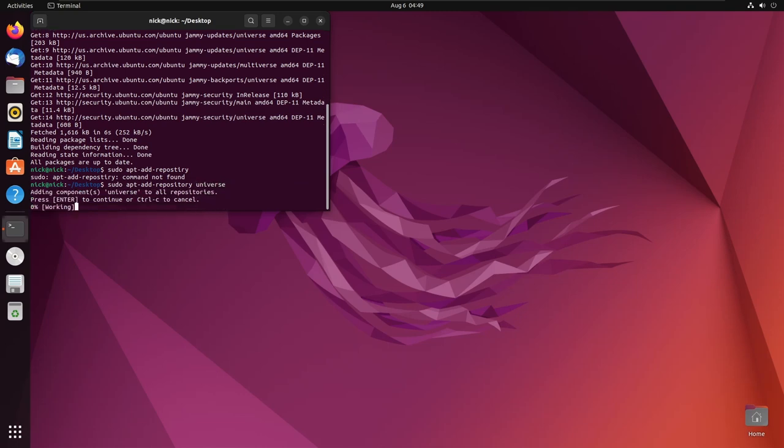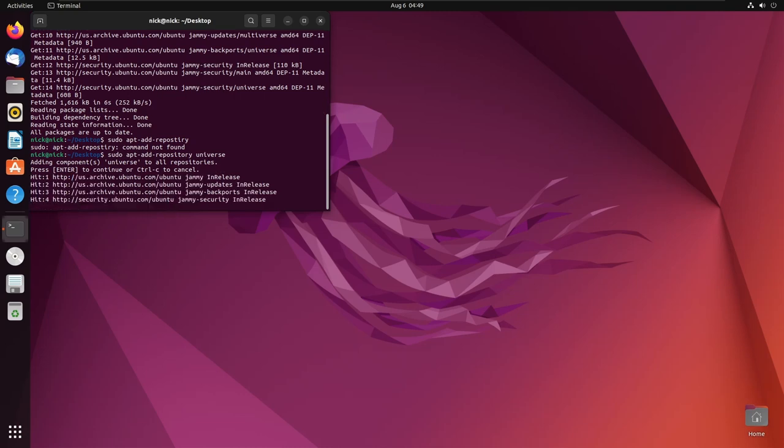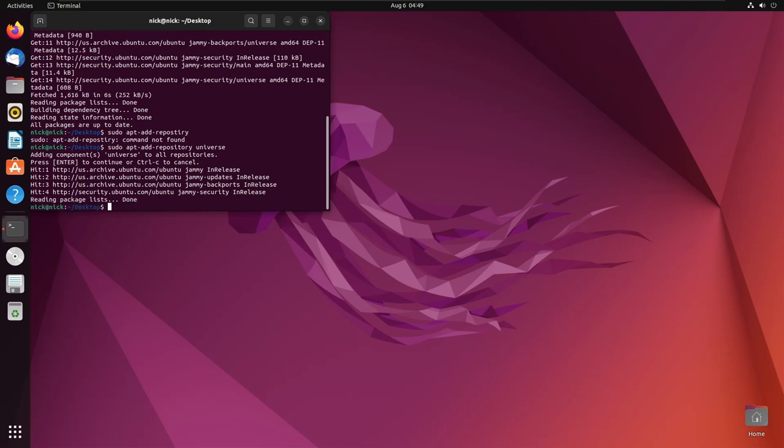And when it says, hey, look, press enter to continue or control C to cancel, you need to hit enter. It's going to have a quick chat with the Canonical backend, and as we can see here, there were no errors. It's just like, I'm done, which is good.